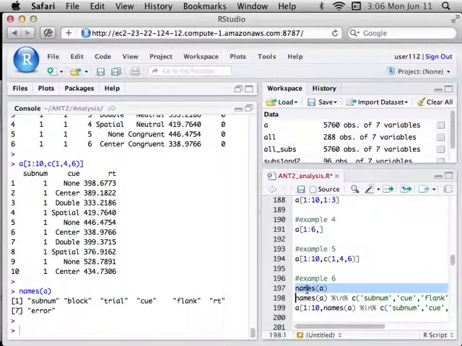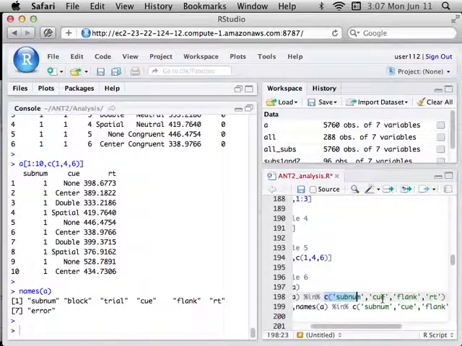So the first line here within example 6 simply asks, what are the names of the columns in A? The second line uses the in operator. What's to the left of the in operator is familiar. It's a function that will return the names of the columns in A. What's to the right is just a vector of strings put together by the c function.